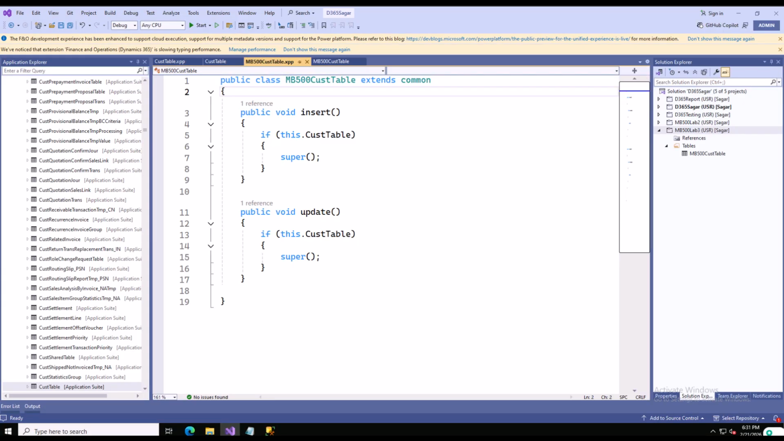So I've done changes at my table level, but now to test my scenario, I will need to make these changes in my form as well. So for now, I will pick my original cust table form.